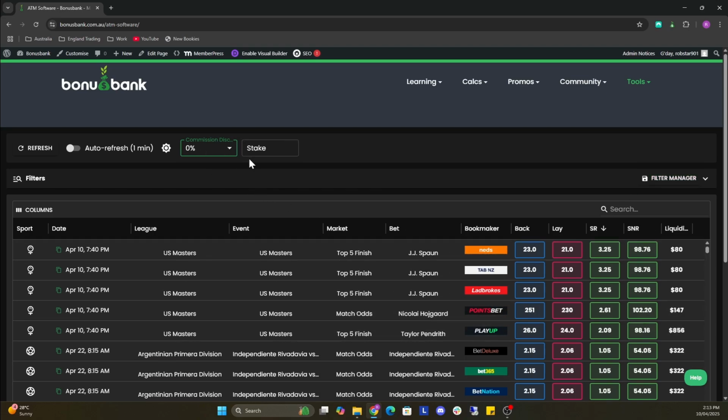Next, we have the stakes. As we discussed earlier, the default stake is set to 100. So that's going to mean that these SR columns and SNR columns can be viewed as percentages.